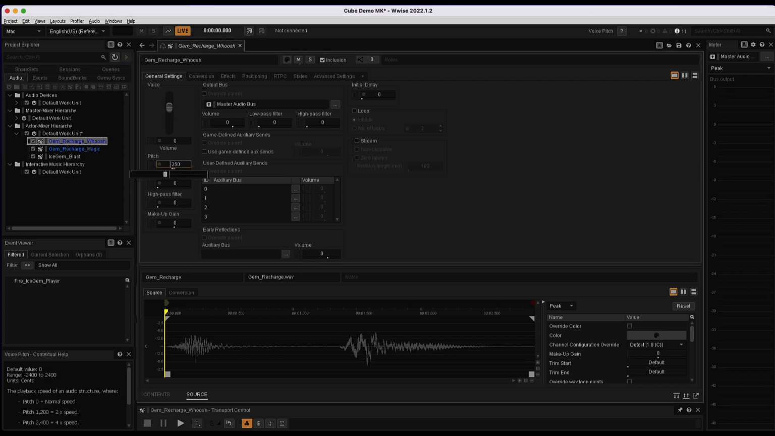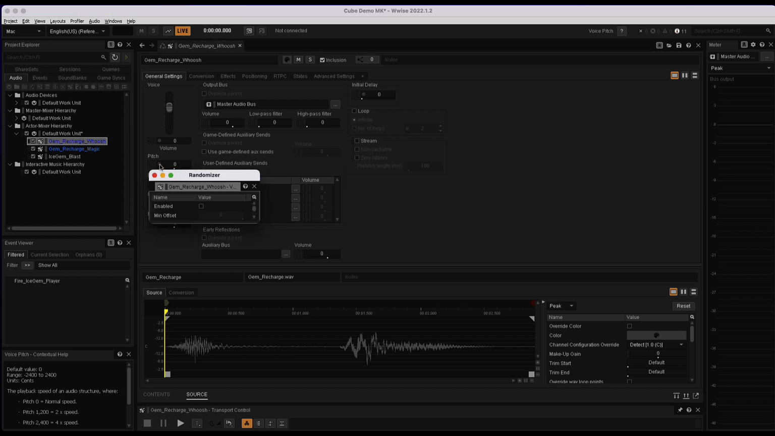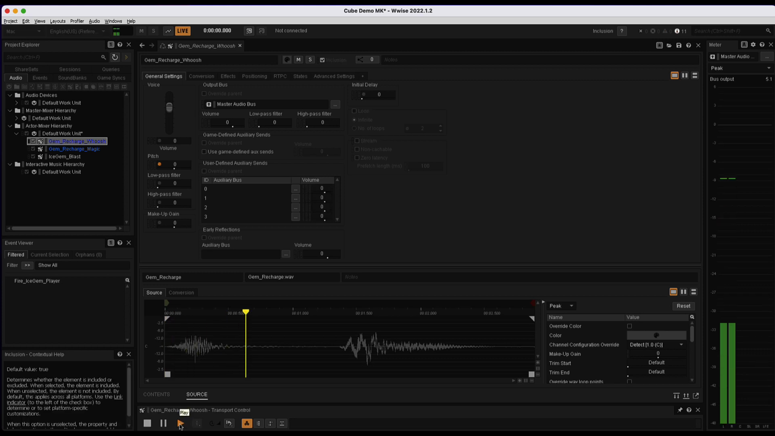So for each sound object, now we can change parameters on that object. And so when we change the pitch here, we're not changing the pitch on the wave file directly. We're changing it on the object. So we can change the pitch in whoosh, but magic would stay the same pitch. And with all these parameters, we can click on the little dot and make a random pitch adjustment. So I can hear that whoosh is playing at a variable pitch every time we hit play.